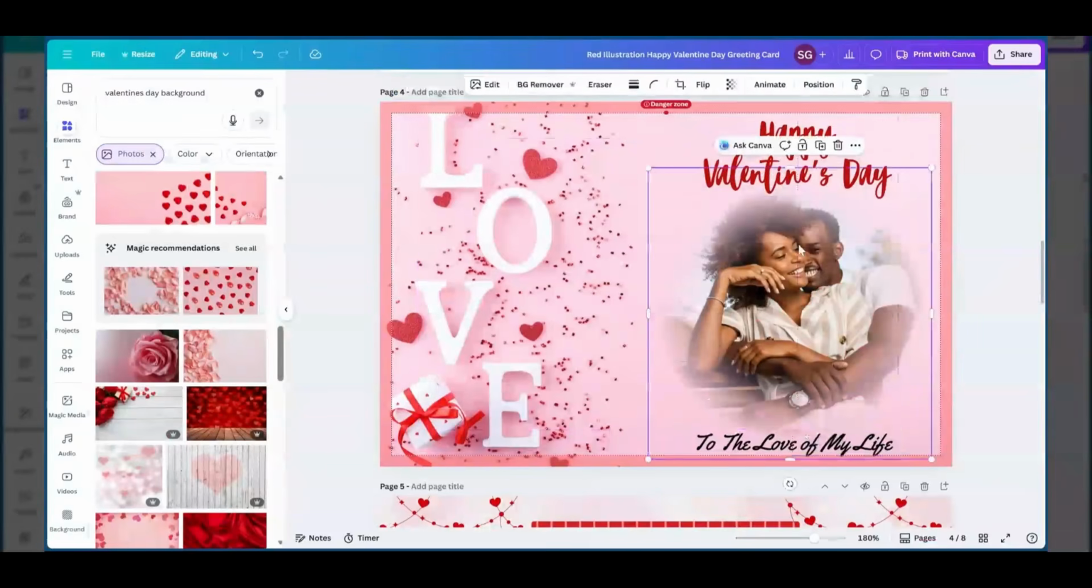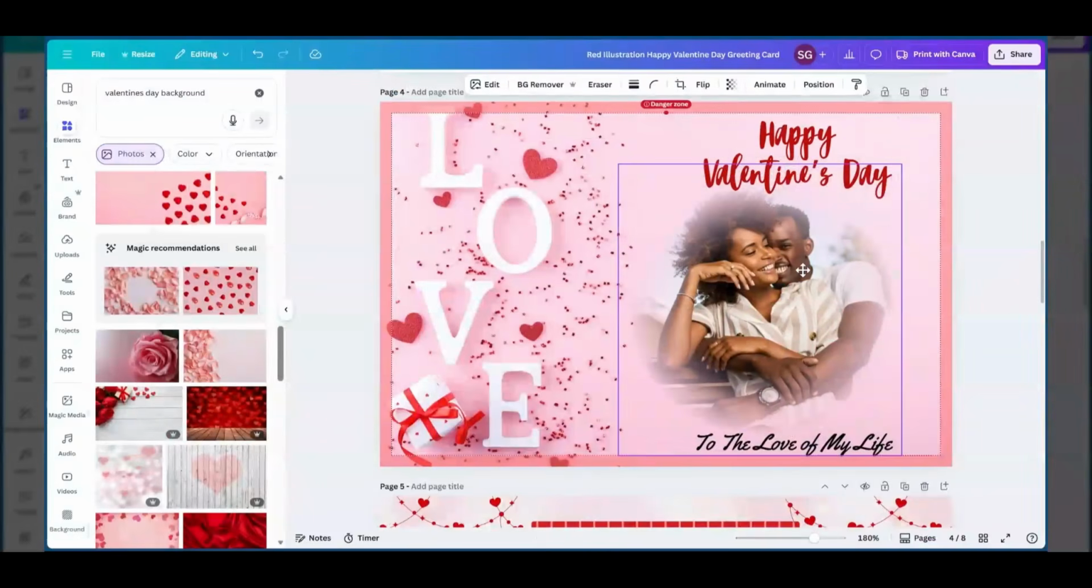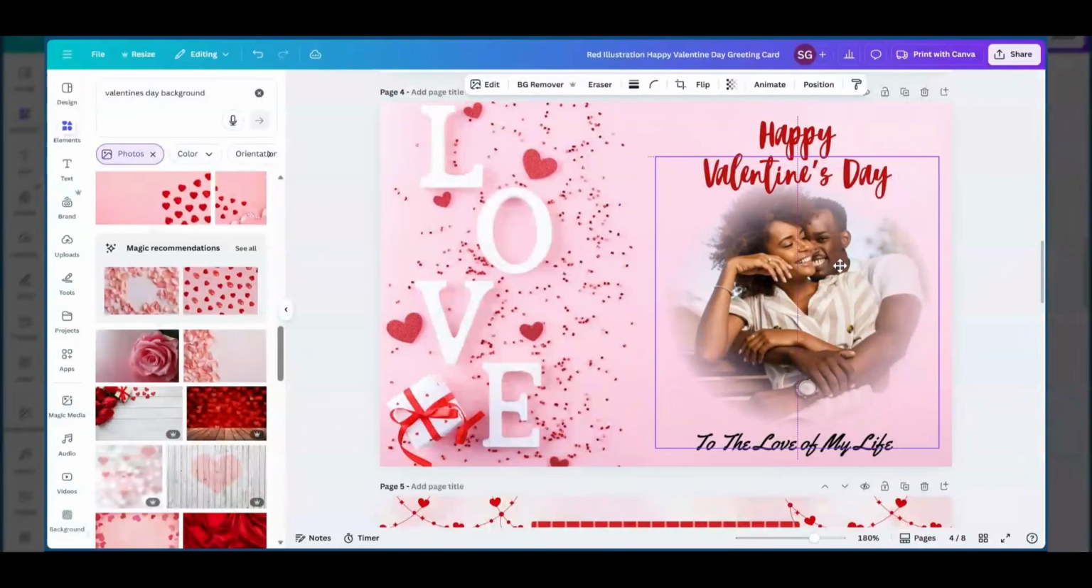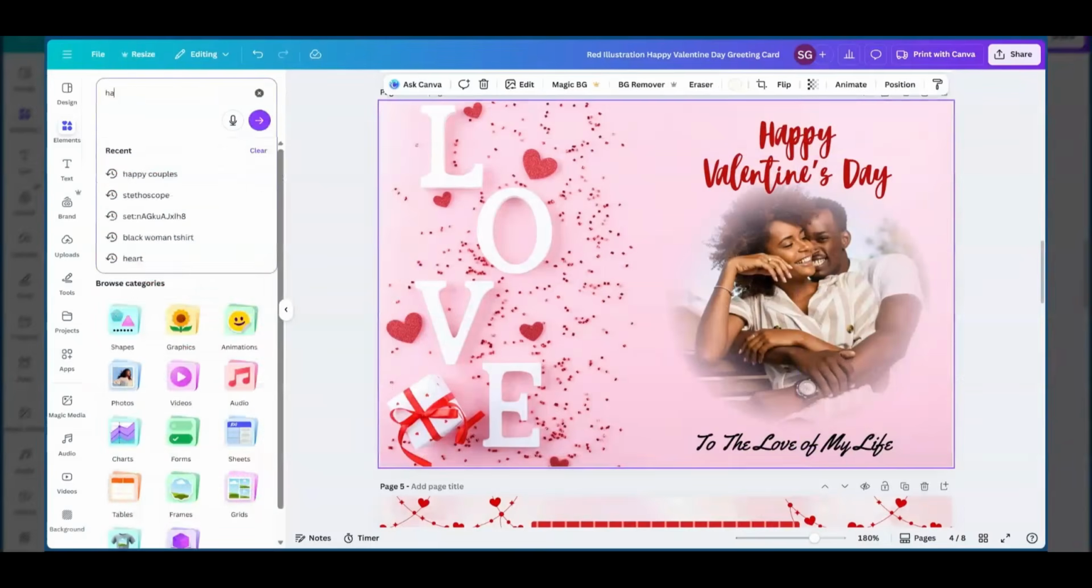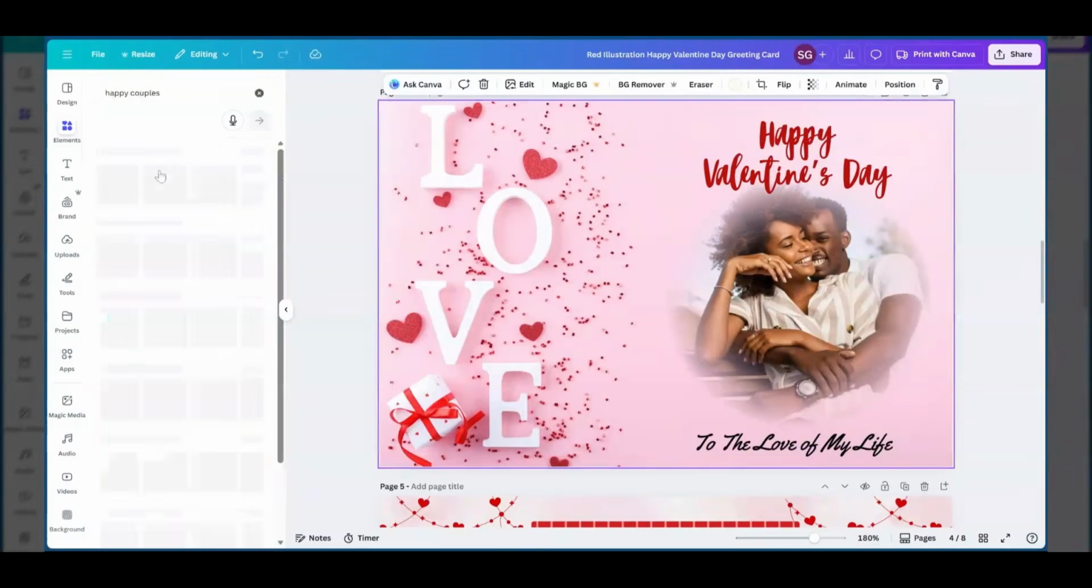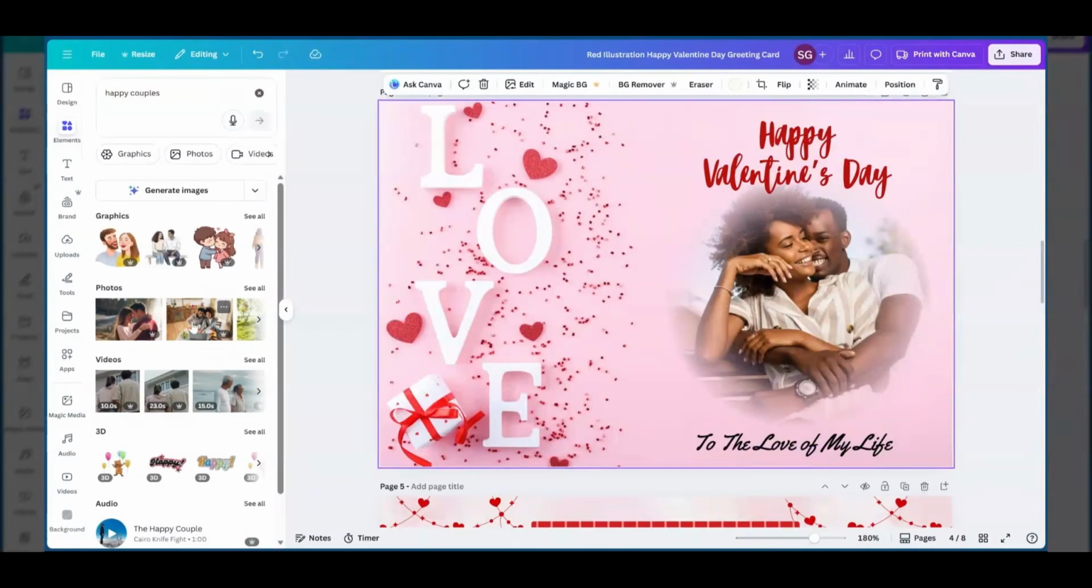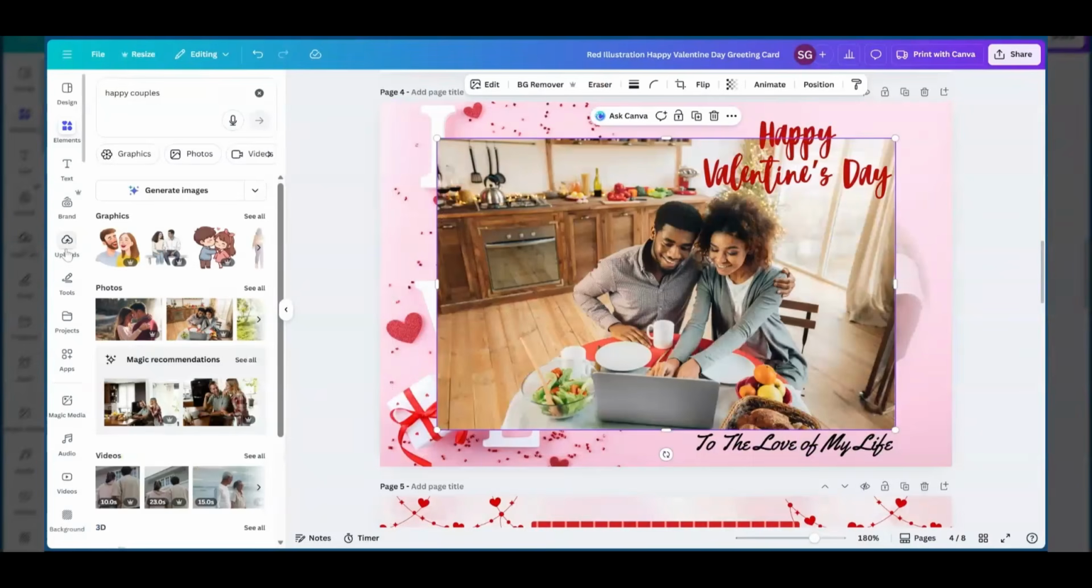In order to do this photo effect, because I wanted it to blend really well with the background, I didn't want the photo to just be placed on top. First we're going to go over to elements. I'm going to type in Happy Couple. If it's going to be a photo of you and your significant other, then you would upload that over here where it says uploads. But we're going to go ahead and select a couple.